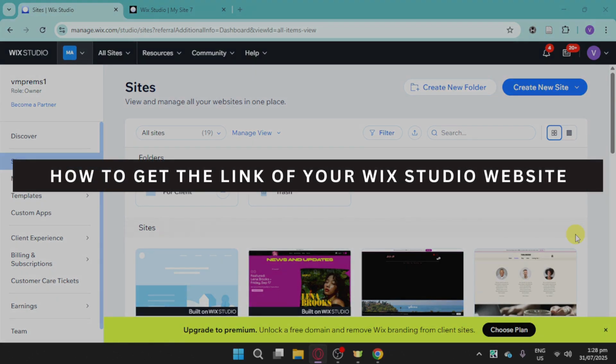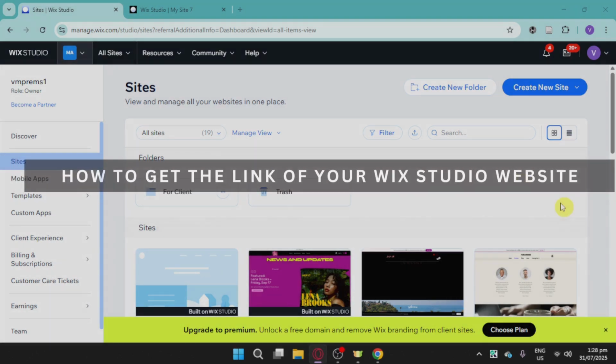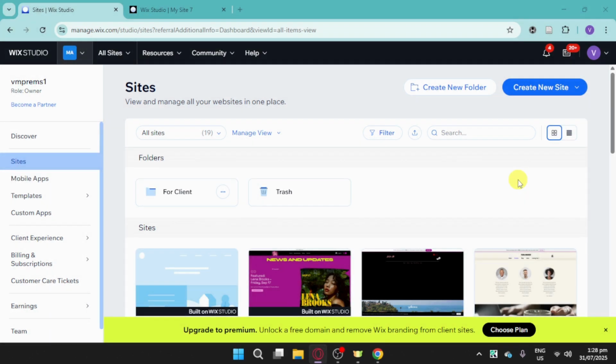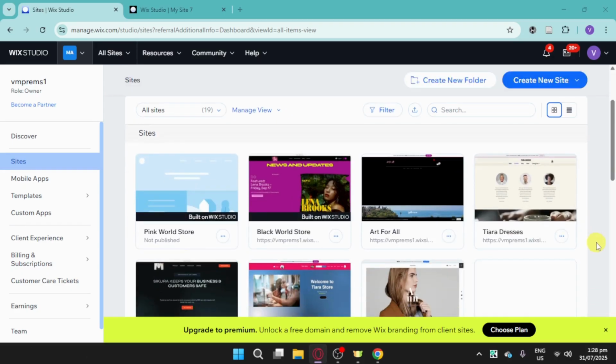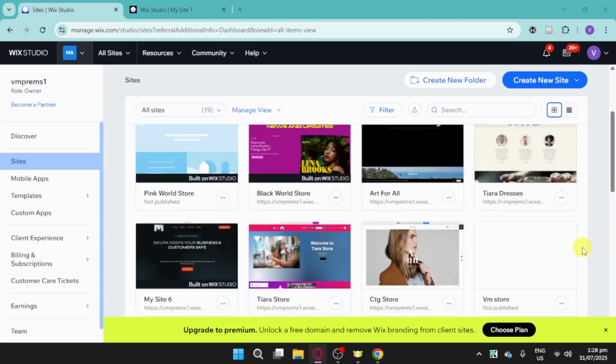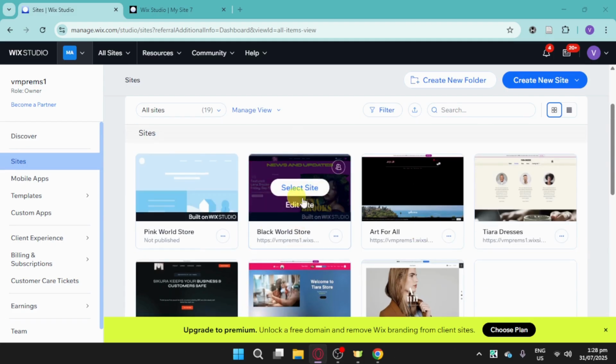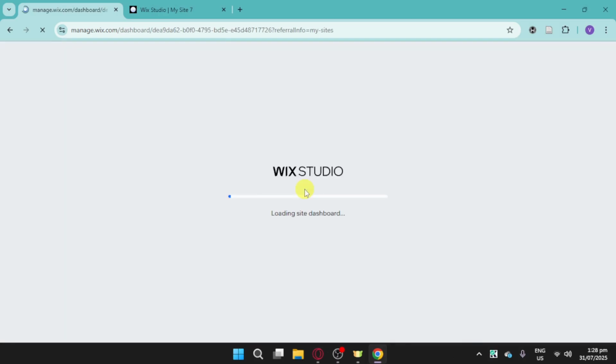How to get the link of your Wix website. So in order to get the link of your Wix website, you first need to head over and locate the actual store or website that you want. So I have in here this Black World store. Let me head over and click on this select site.